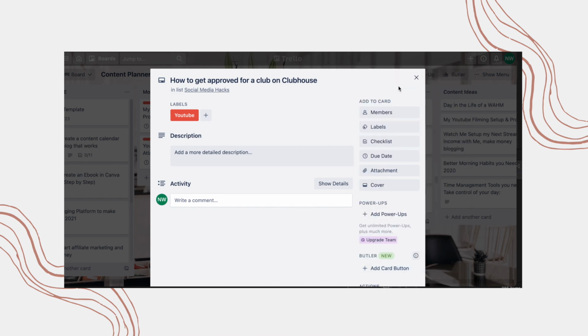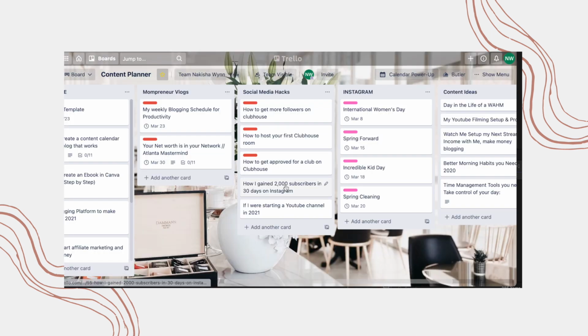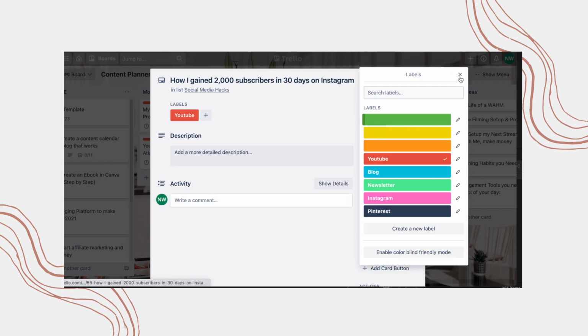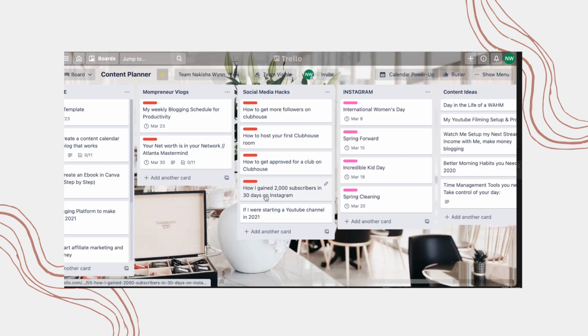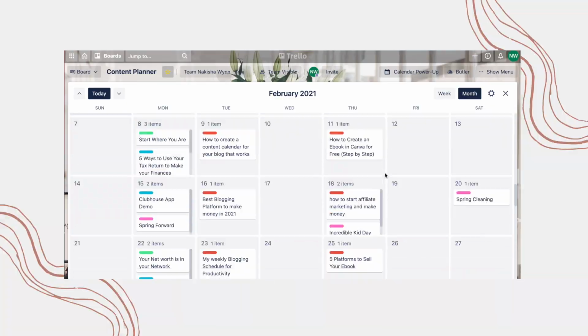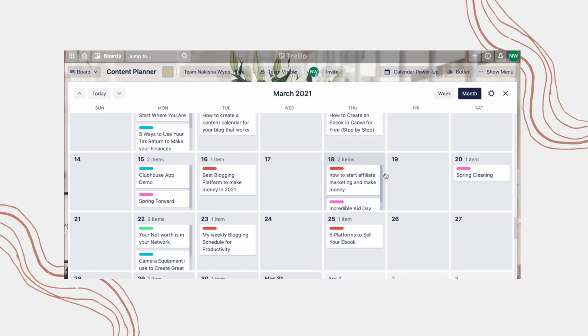It's in red because obviously, from the YouTube logo, I'll know that that's for YouTube. Then the Instagram is like this pinky purplish color, my blog is in blue, and my email newsletter is green. One thing I love about the color coding too is that when you look at this in calendar view, you can see all of the color coding right there.